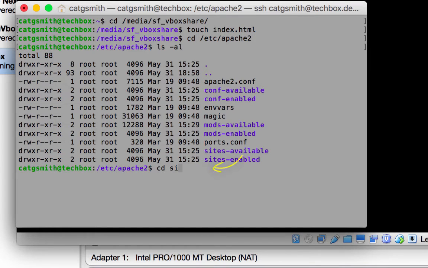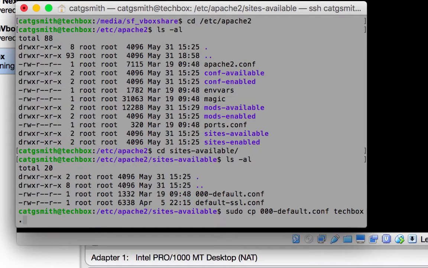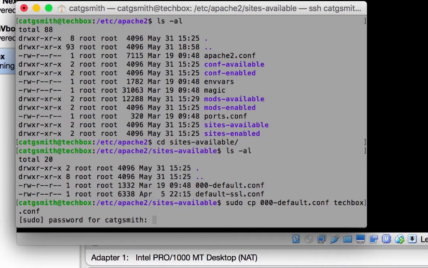Change directory to sites-available and list out the contents. The default website configuration is in 000-default.conf. To make a new website configuration, I will copy this file and call the new configuration file techbox.conf. You will need elevated privileges to work on configuration files, so type sudo cp 000-default.conf techbox.conf and enter your password.